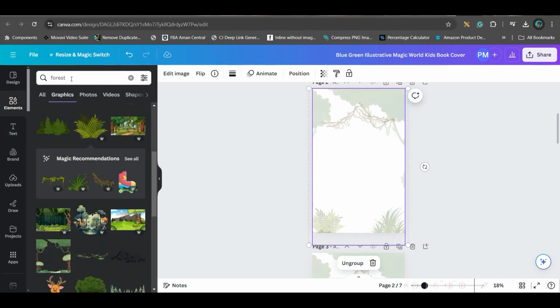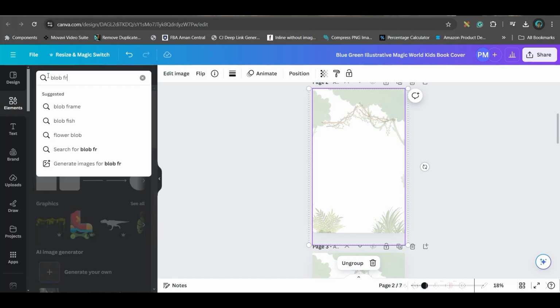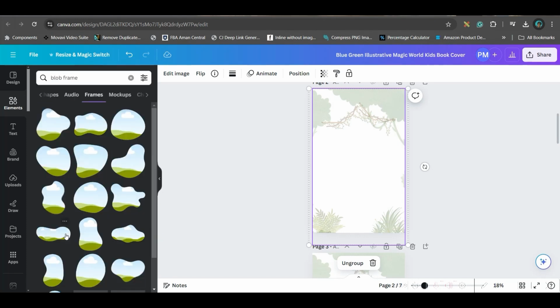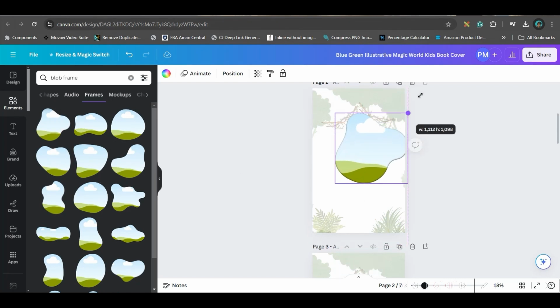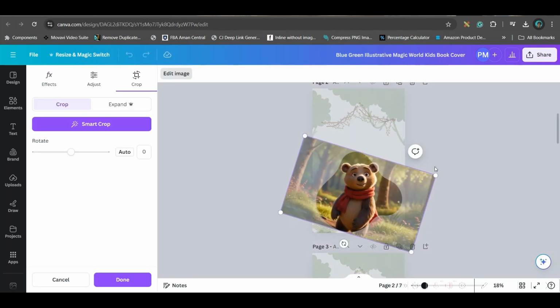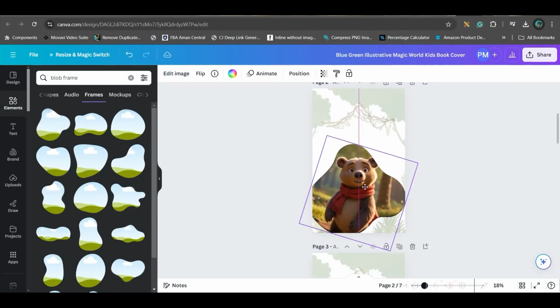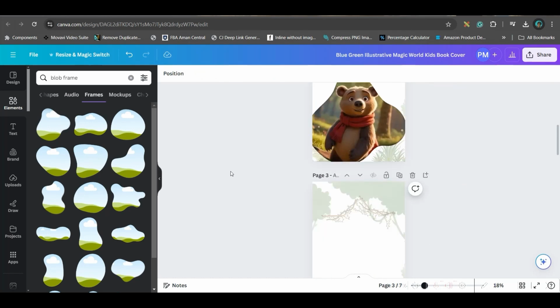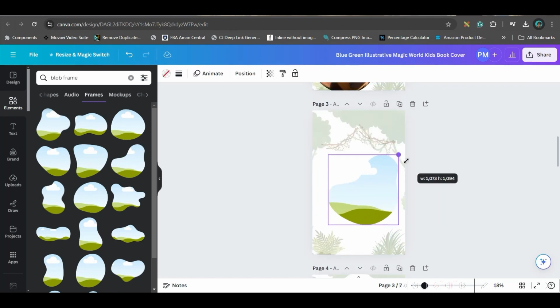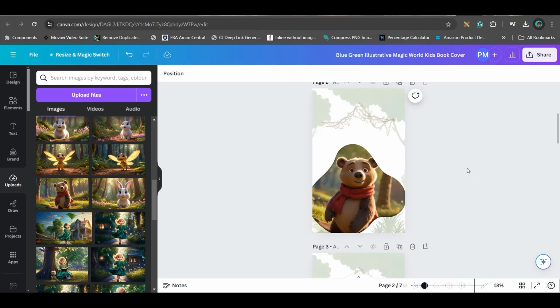Here we will go to blob. In the element section, go to blob frame. Now go to see all. Here you will get many blob frames. So take any of these blob frames, make it a little bigger, and increase or decrease the size, and make it larger this way, like this. Just keep adding blobs. Like this you can continue adding the images.